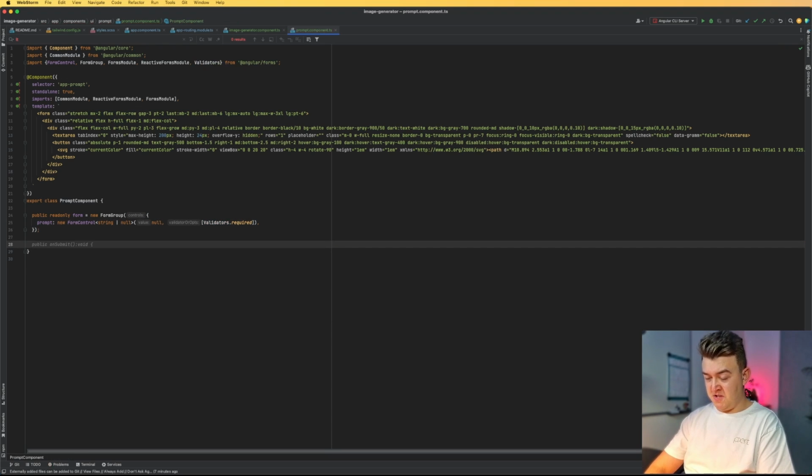By the way, I'm using GitHub Copilot, so for those of you who haven't tried it out yet, please try it out. It makes your life a lot easier.